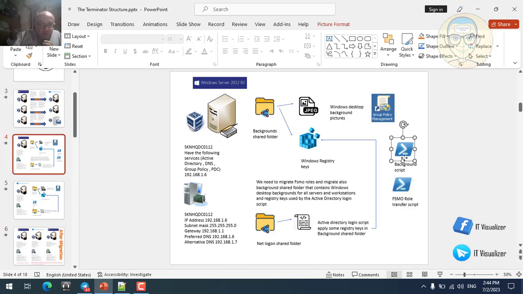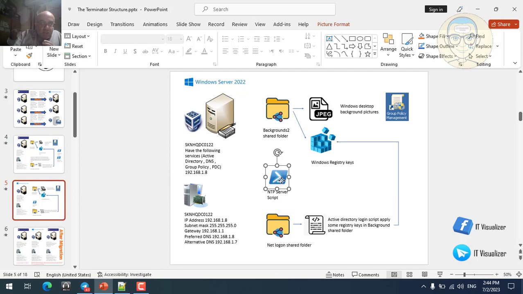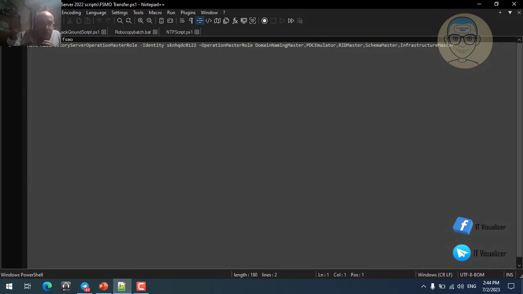This is the backgrounds script. I will let you all have a look at it, and the FSMO roles script and the script to set the NTP external servers. Let's go and see. So this script, we will use it to transfer the FSMO roles from the old PDC to the new PDC. This first line is to query the Active Directory to tell us who is currently holding the FSMO roles.